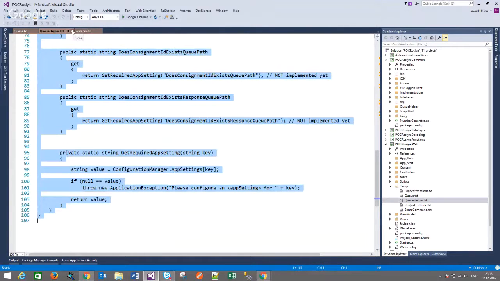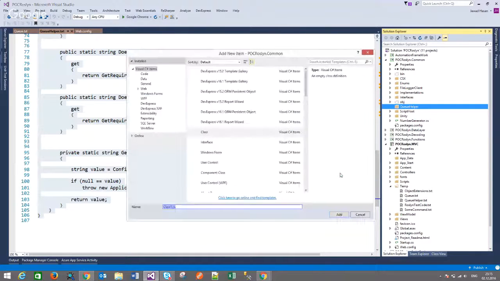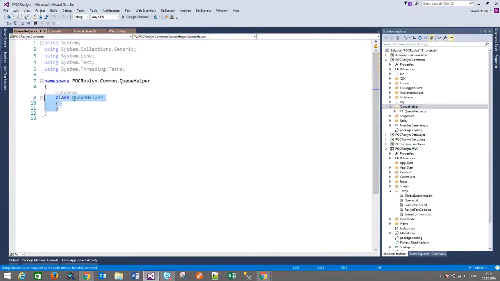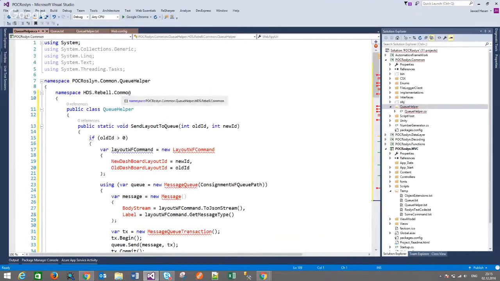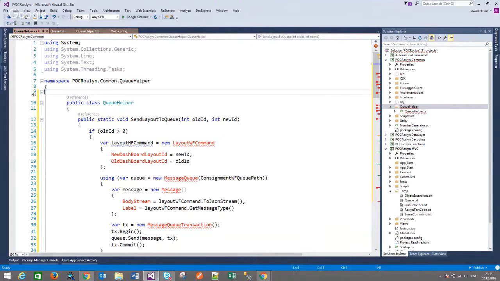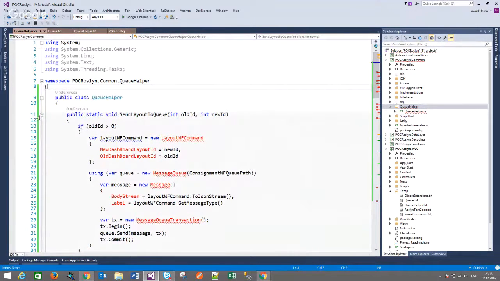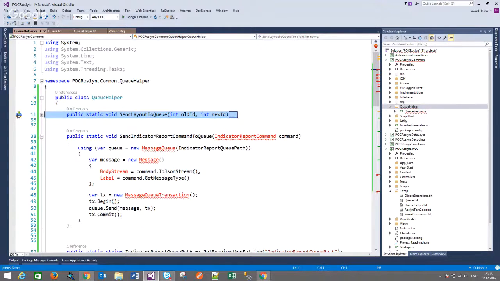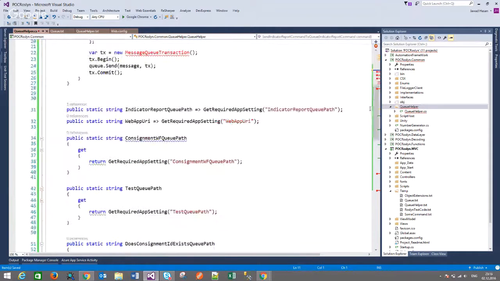Okay, qhelper. Let me create a class here, queue helper, and paste the code, and we will see what we need. Let me also remove this namespace because it is from the pasted code, but we are in the common project, and that's good. The class name is the same, queue helper. I don't need this command at all because it was for some other queue and processing. I will keep this indicator command. It looks like this is all I will need, and I don't need this one.